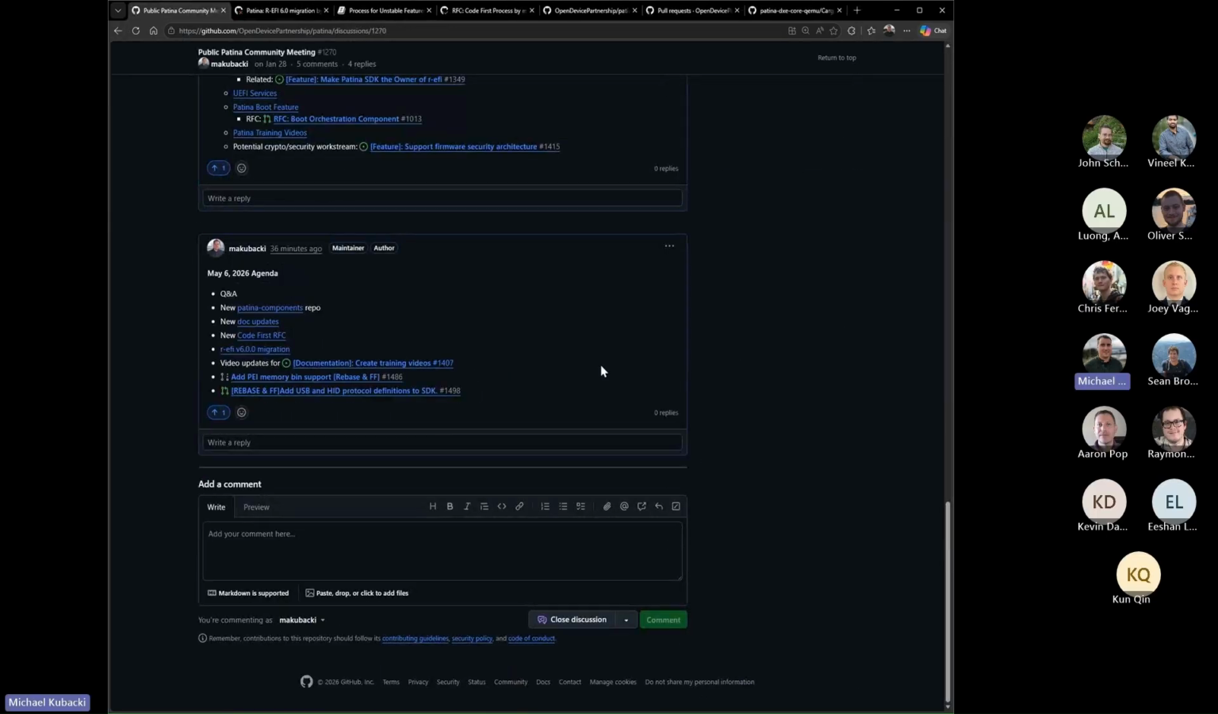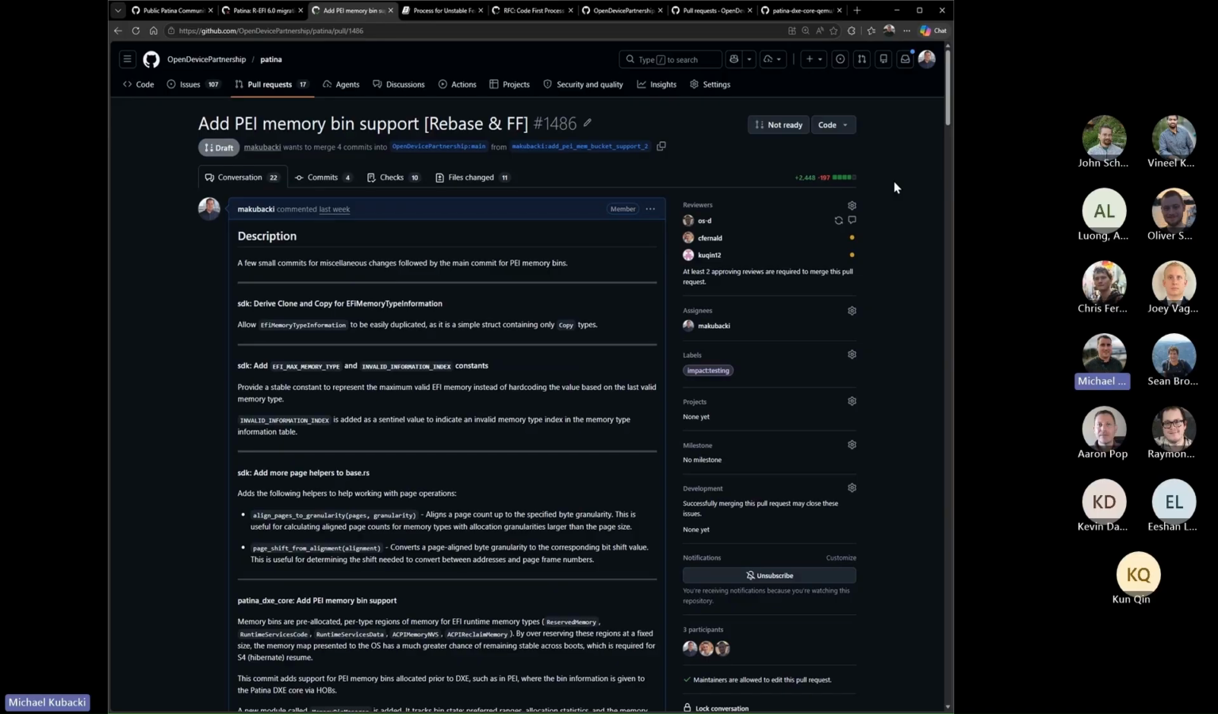One of the other major work items going on at the moment is what's called PEI memory bin support. That is being tracked in this pull request, 1486. What this allows is for us to allocate memory bins in the pre-DXE phase, which in this case is PEI, and what we're calling the PEI memory bins. And then we can carry that region, allocated to hold those memory types, into the DXE phase, which is what Patina implements.